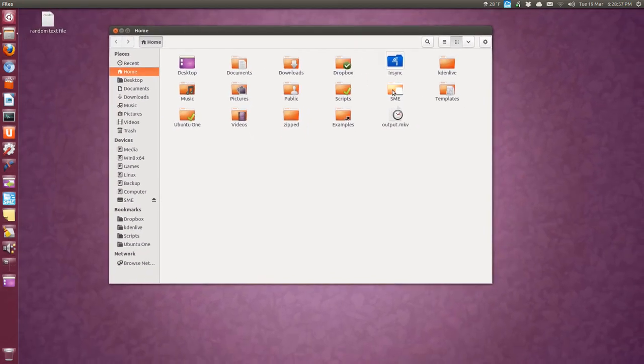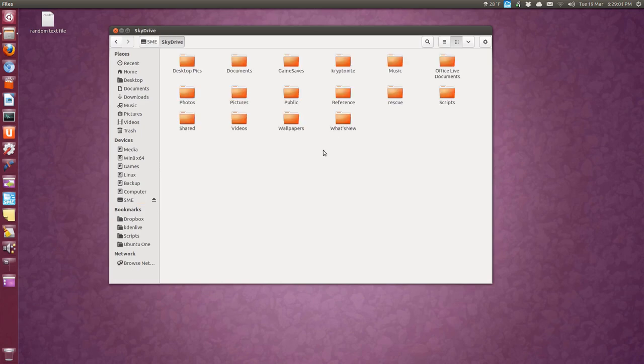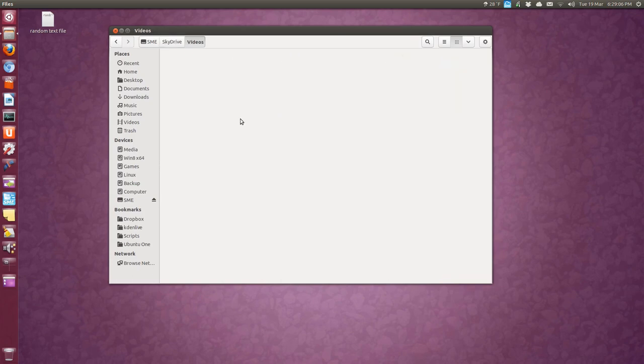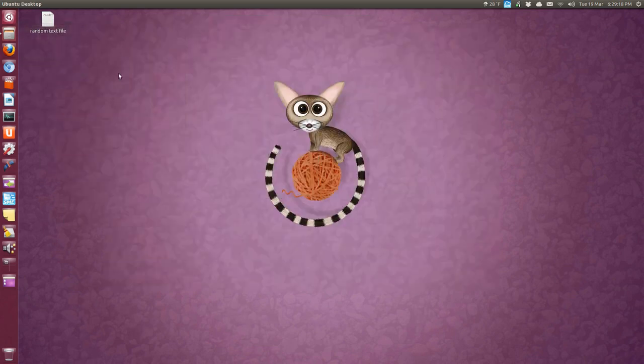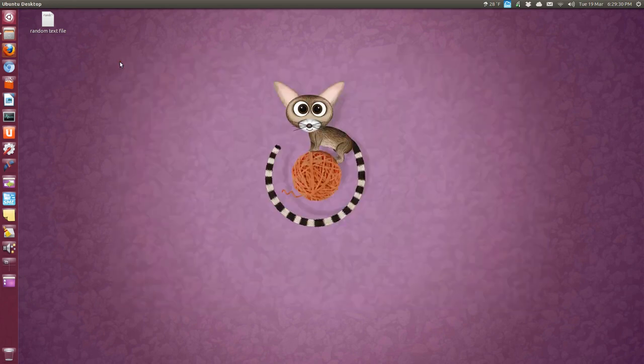The thing with the folder is it's kind of slow sometimes. If I go to videos, not bad, but navigating is a little quirky. So minimize that for a sec. Yeah, it does that. It looks like it's going to crash, then it comes back. So that's a way to link up your SkyDrive account if you want to inside Linux.